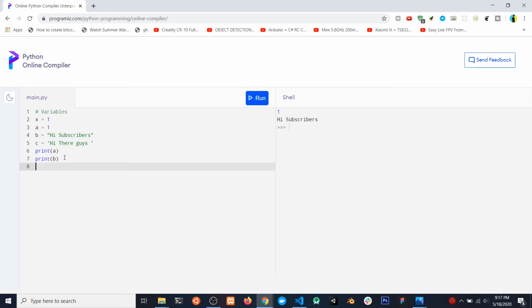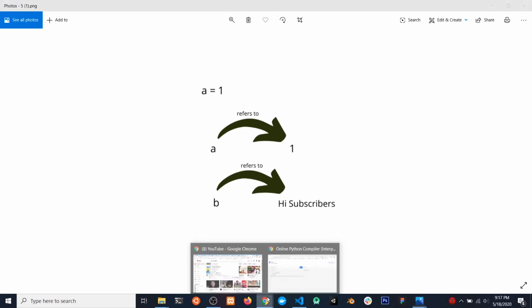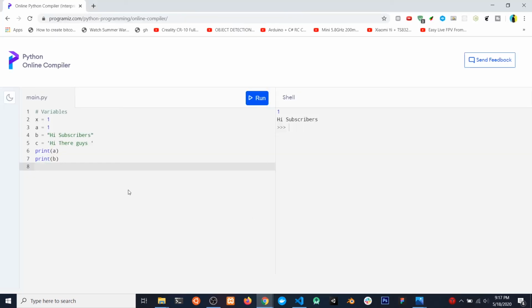Next, let's swap the values. See here in the image, b is referring to "hi subscriber" as its value. b is the bucket variable, the variable that is holding "hi subscriber" as its value. So you must have understood variables.